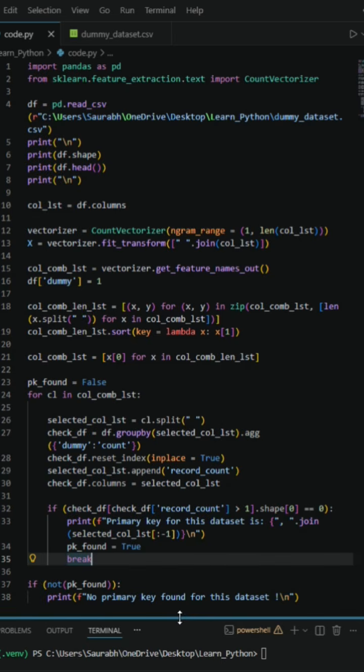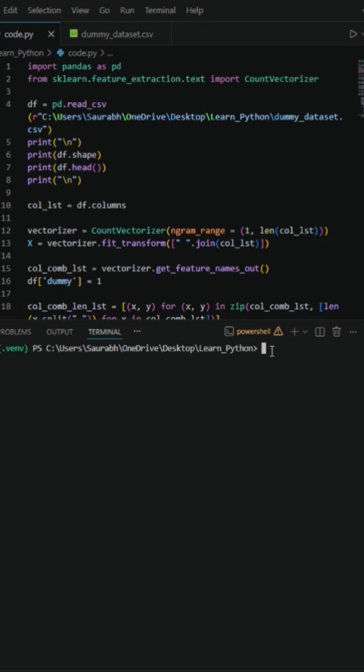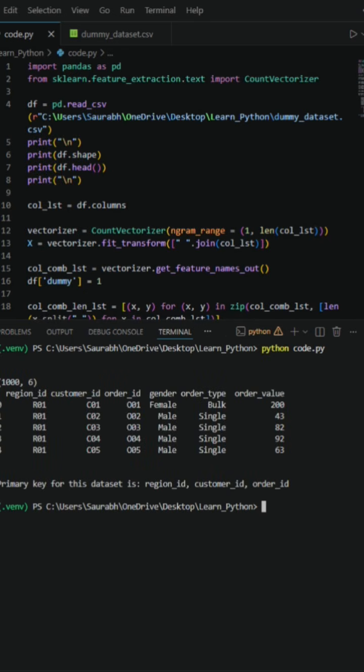So to demonstrate, let me just run this code. As you can see, it is showing the first five records, 1,000 rows, six columns, and it has identified the primary key of this dataset is the combination of region ID, customer ID, and owner ID.